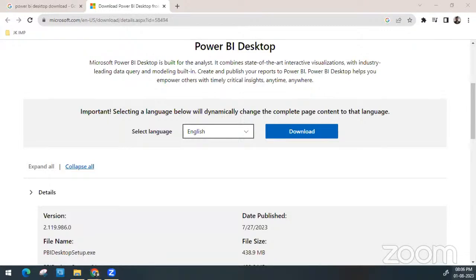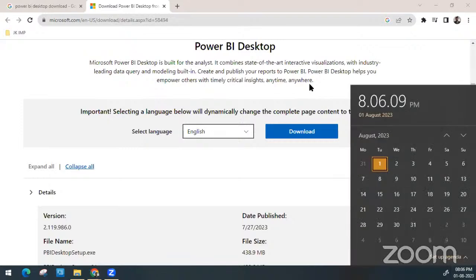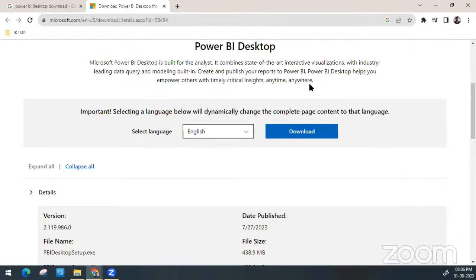So guys, as of now, it's 8:06. I'll wait till 8:15 at max, about 10 minutes, for getting the installation completed, and then I'll kickstart with Power BI. By that time, let me launch Power BI at my end. To launch Power BI, you just go to start and search for Power BI. That way it will be launched. Let me launch it at my end.